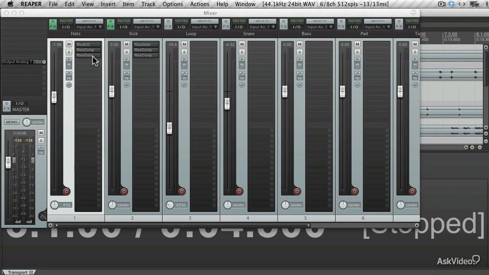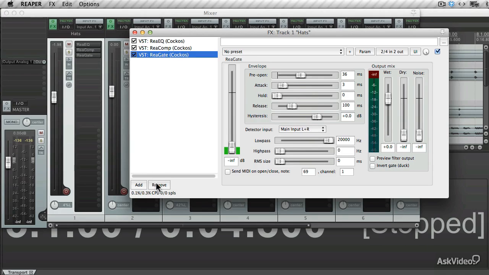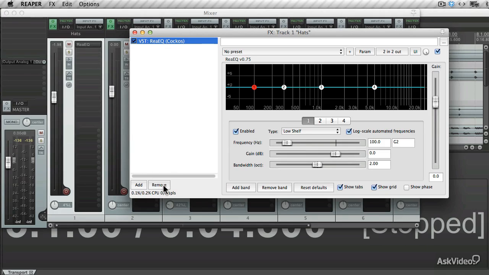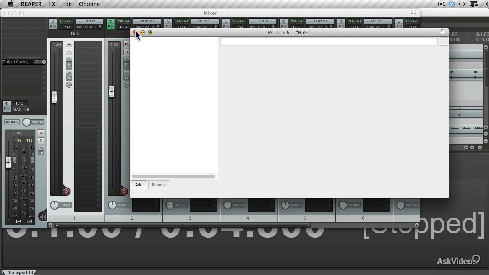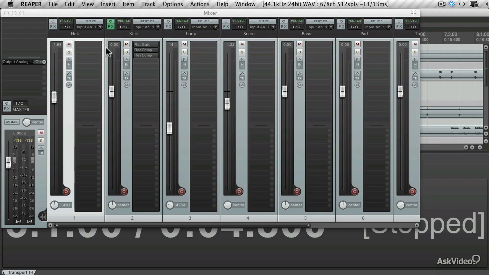Let's delete this one as well. Delete. Or if you command click on the plugin or control click on the PC, you'll get this view again, and you can just click here to remove the plugins. And now we have no plugins there.